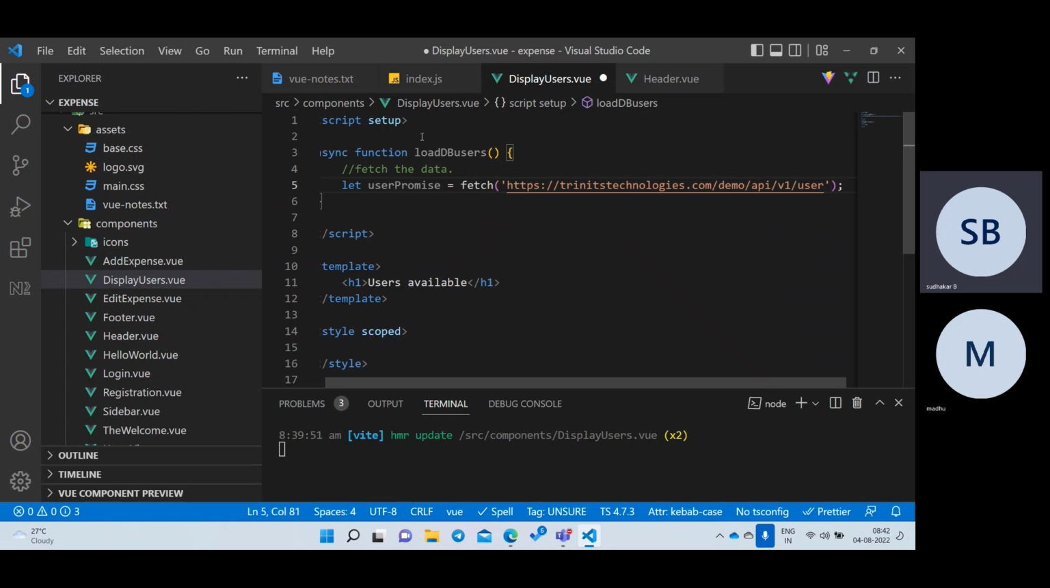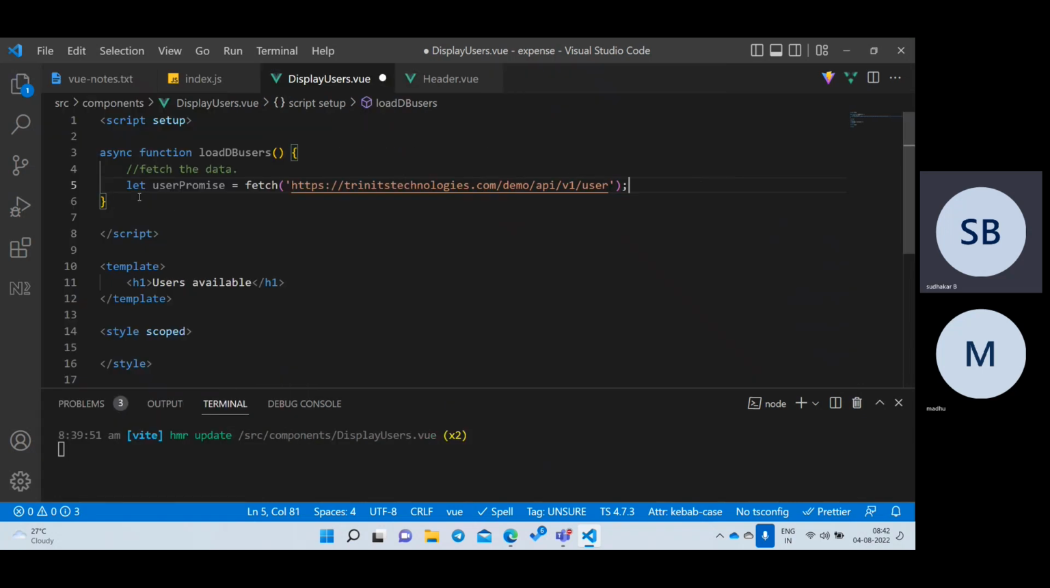Does anybody have any doubt here? What is the first line? Fetch the data. Is everybody clear on the first line? Now we'll go for the second line. Once we fetch the data, it will return a promise. I need to subscribe to the promise. Tell me, what is the second step? Subscribe the promise.